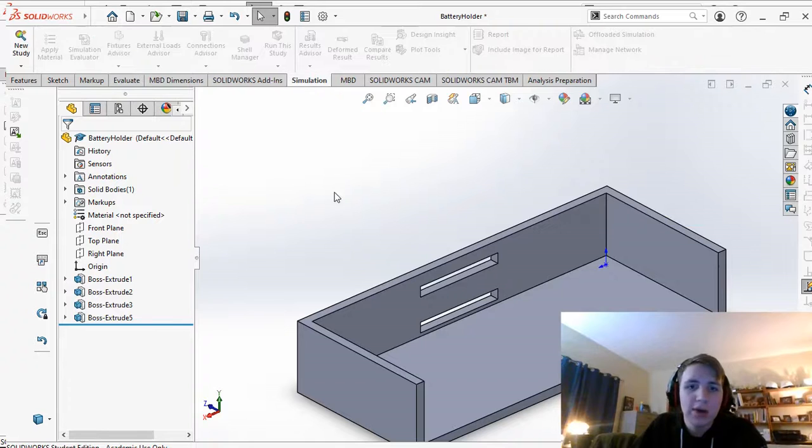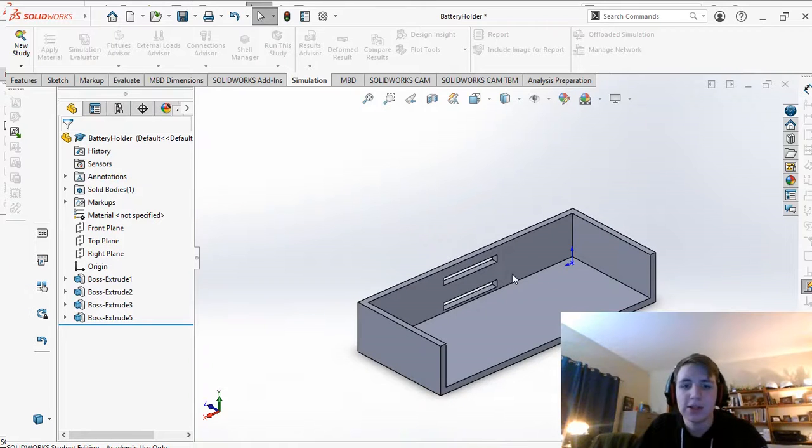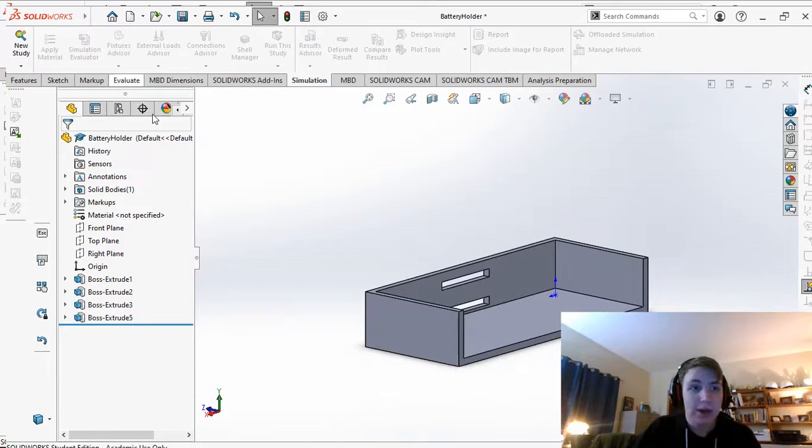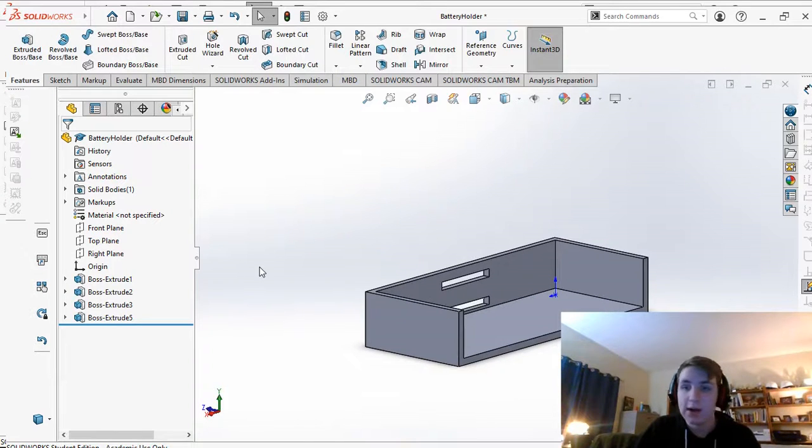And there's one more tab, which is the simulation tab. This allows you to create simulations with your parts and undergo tests and things like that. This is a little bit of a complicated tab, and it's going to have one or two videos dedicated to it. And that pretty much covers the basics.